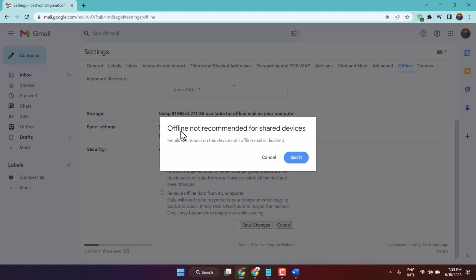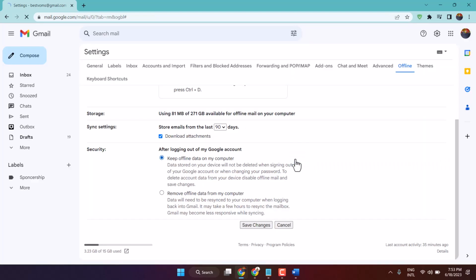And make sure offline is not recommended for shared devices. Emails will remain on this device until offline mail is disabled. So just click on Got it.